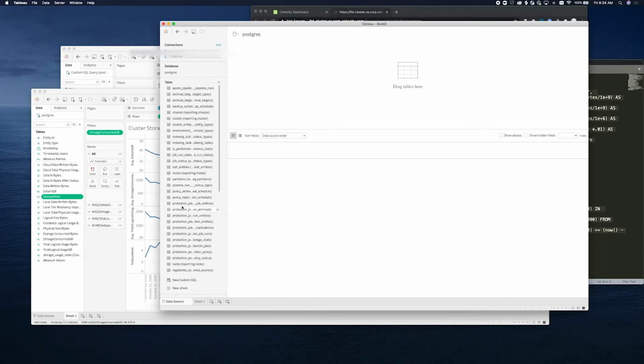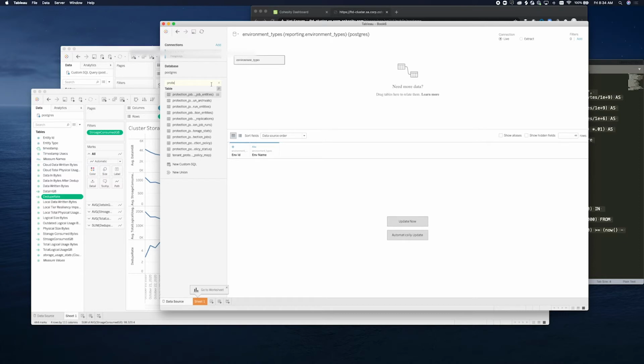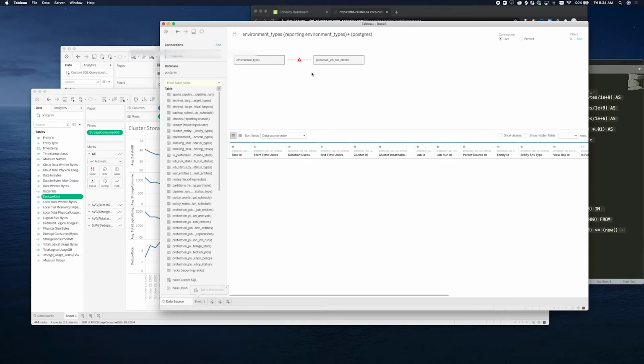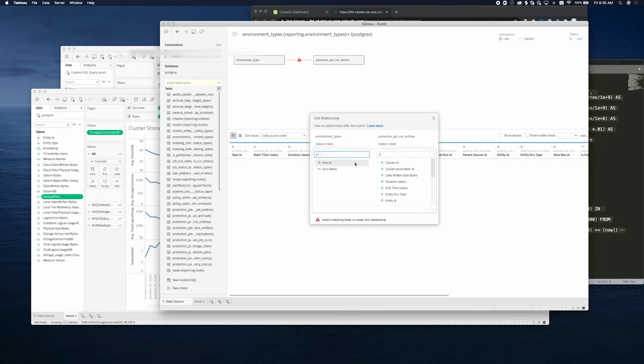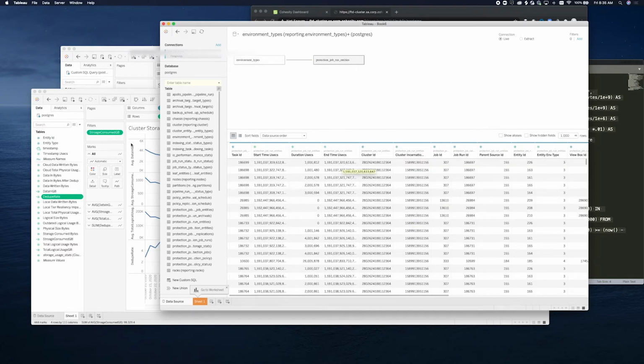So here we're going to go grab environment types. We're going to grab protection job run entities. And it's going to ask us where to join this information. We're going to go environment ID, environment entity, environment type. Update. Now we have that data set joined.